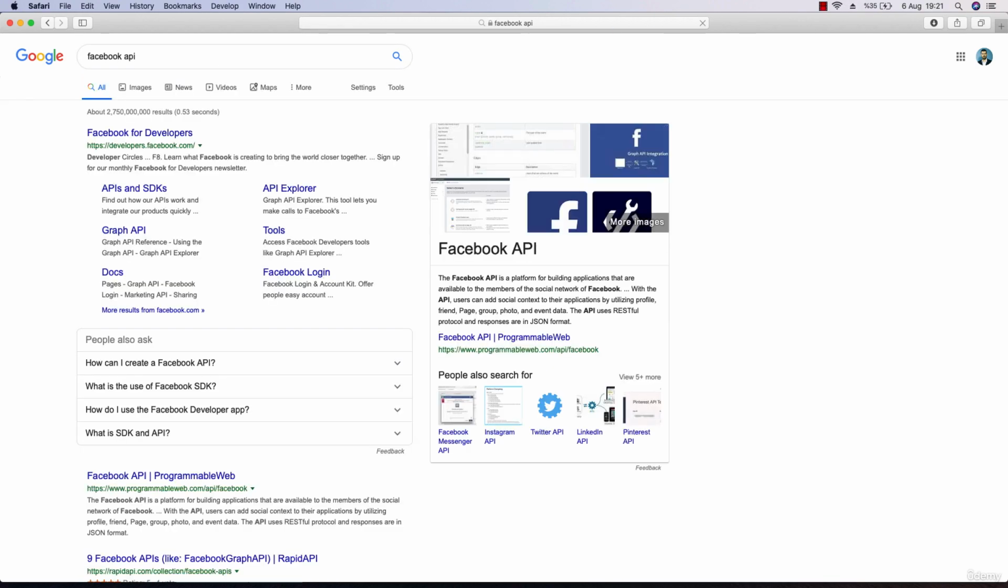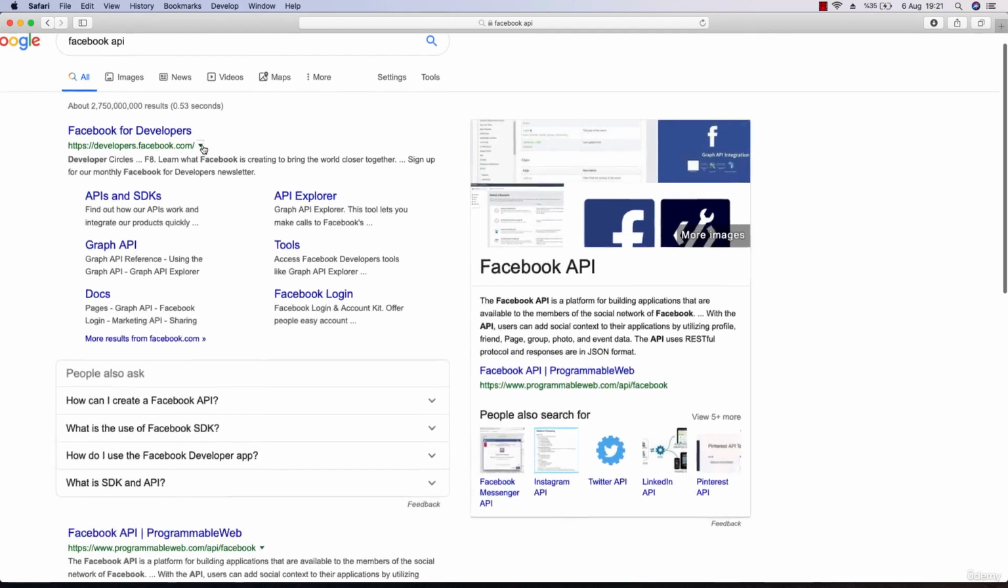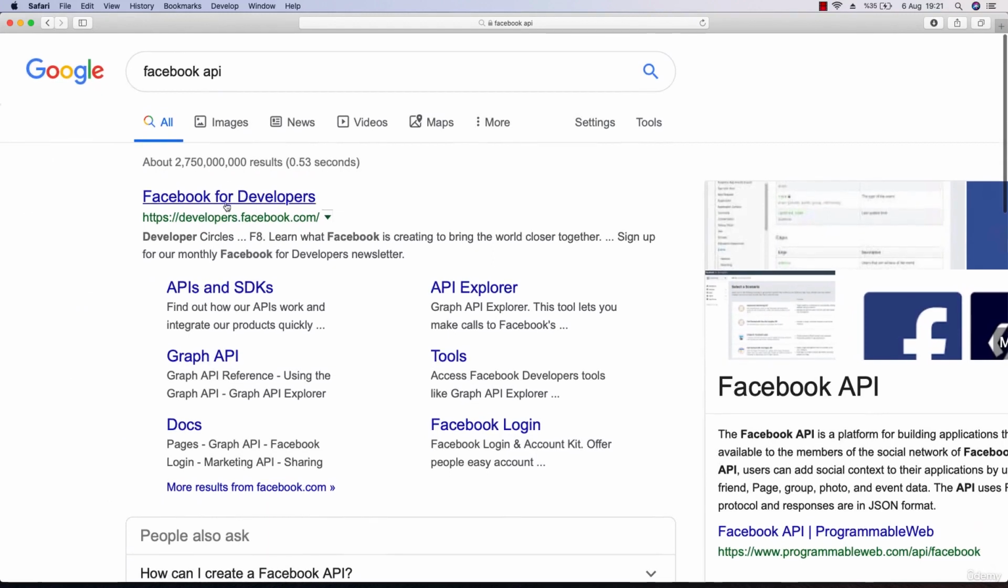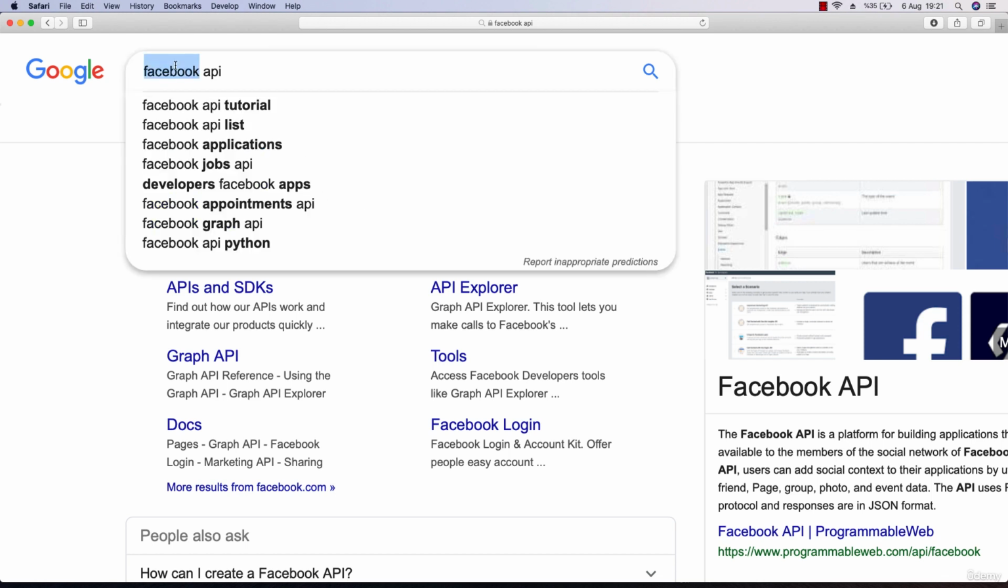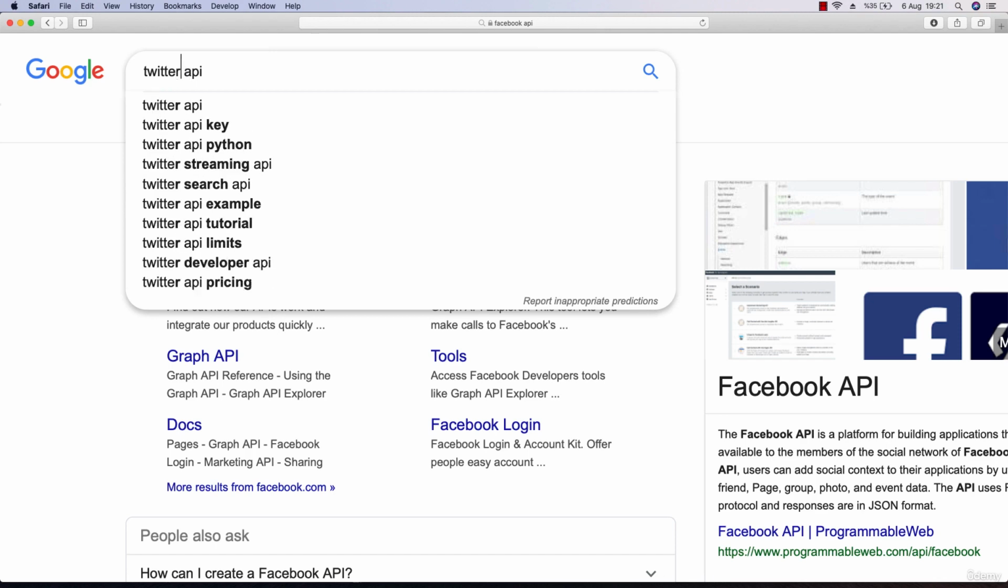For example, if you search for Facebook API, you will see this website. This is developers.facebook.com, and you can actually use those APIs in order to reach data, user data in Facebook. For example, you can ask users to sign in with their Facebook account so that you can reach their followers, you can reach their friends, and do something with it. And you can get their statistics, and you can do that in Twitter as well.